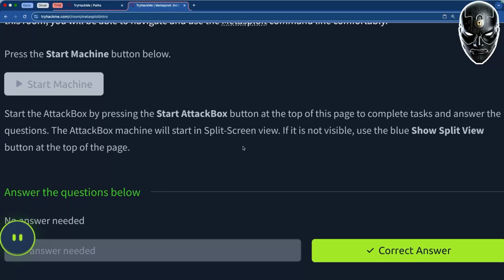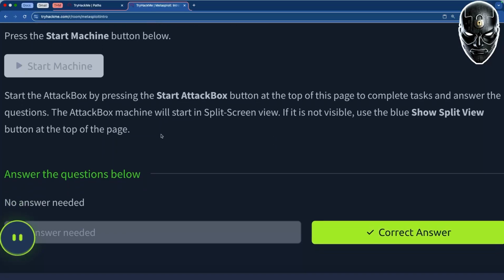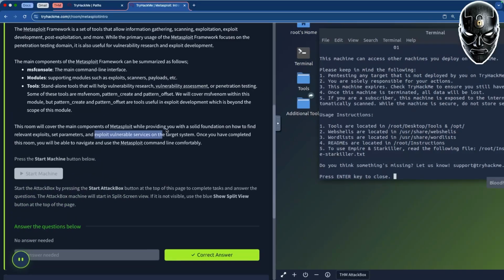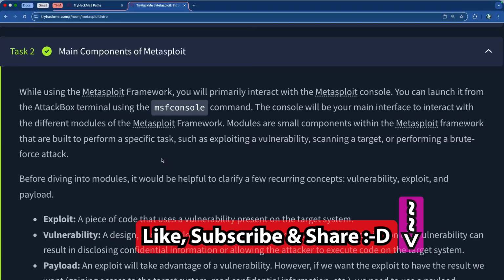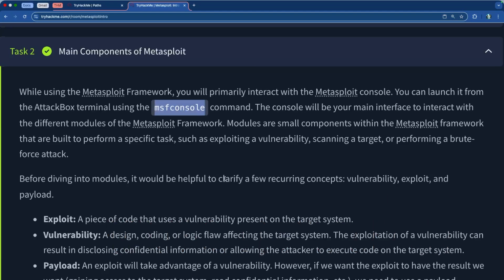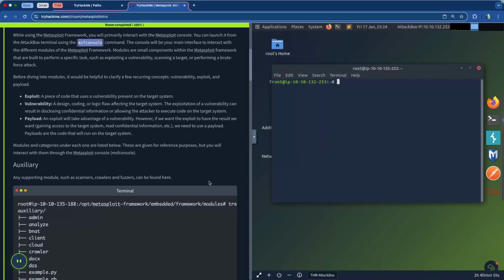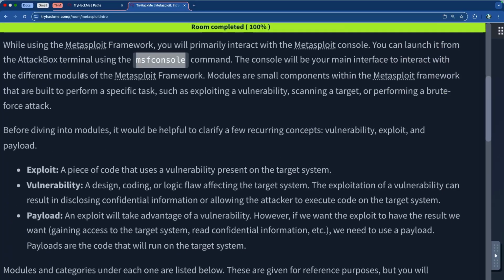And I've already started the attack box. I've also started our target machine, our victim machine. So we are ready to run and gun. So let's get into it. The way that we're going to interact with the Metasploit framework, the Metasploit console, is by first just calling on it by typing in Msfconsole. Then you just press enter, and it takes a couple of seconds and then it loads.